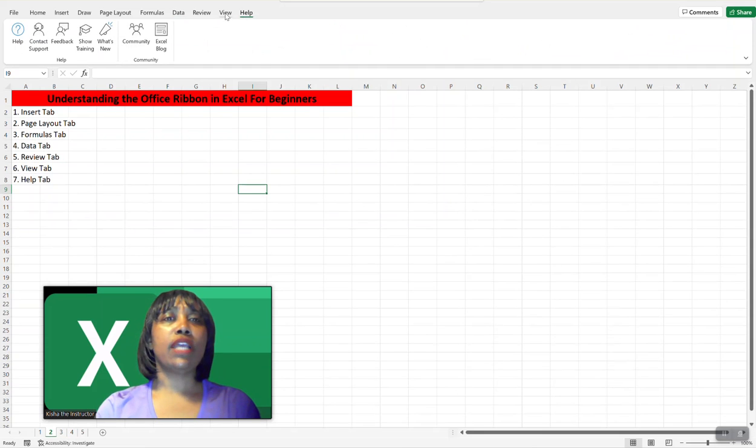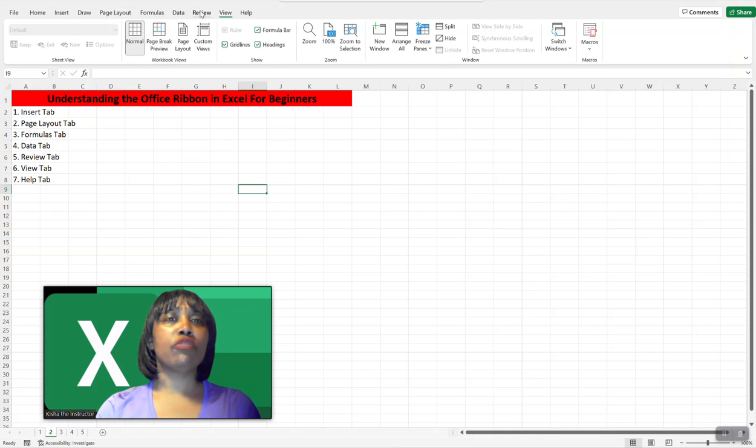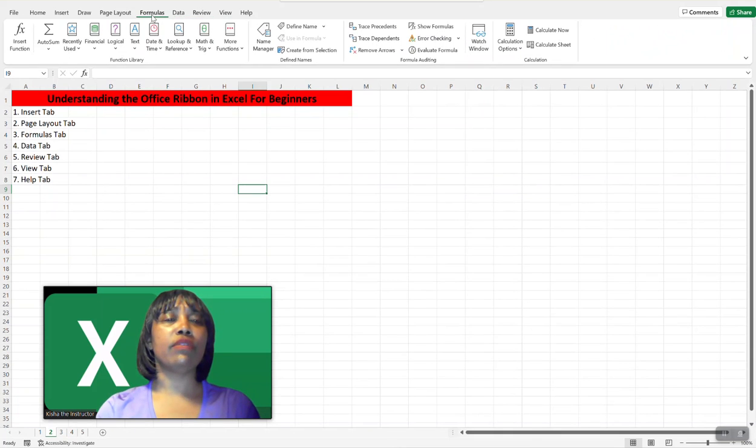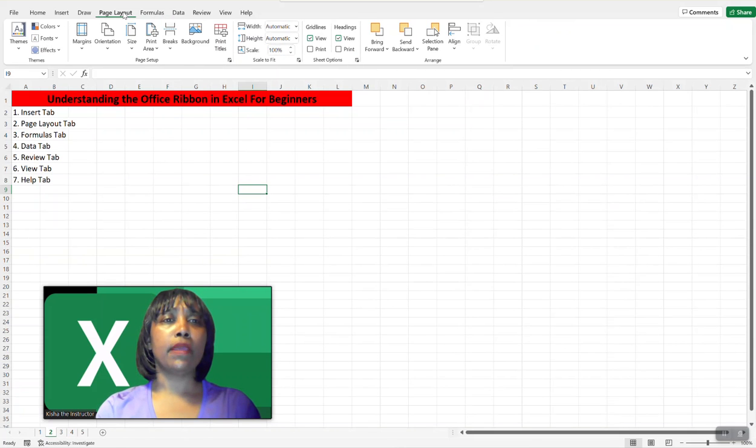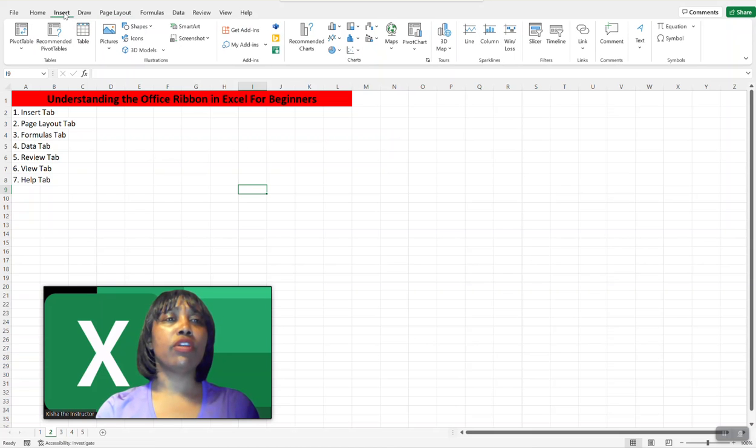Now, each one of these tabs has commands on it. There are so many commands within Excel, and not all of them can even fit on the ribbon. So we have all of our different commands, and within those commands, you have certain groups. That's what we're going to talk about briefly today. Let's go to the Insert tab first. On the Insert tab, remember you have all the different commands, and then you have different groups. We have a Tables group, an Illustrations group, Add-ins, Charts, Tours, Sparklines, Filters, Links, Comments, Text, and then Symbols.